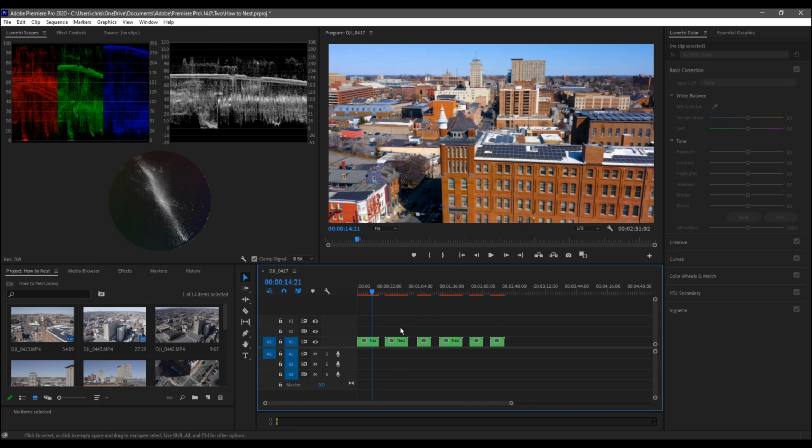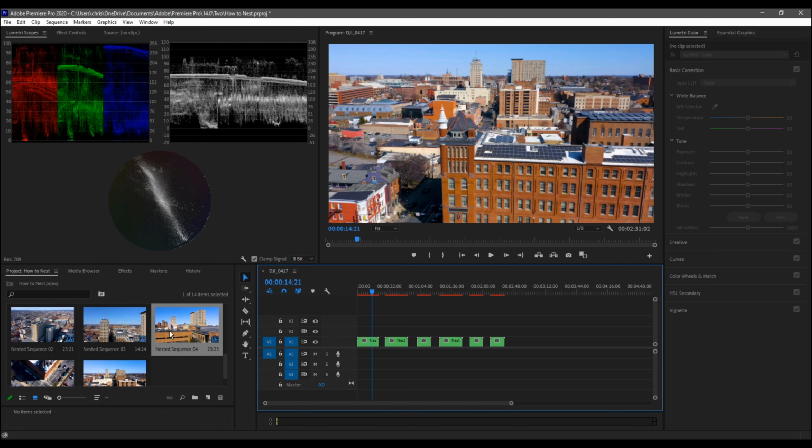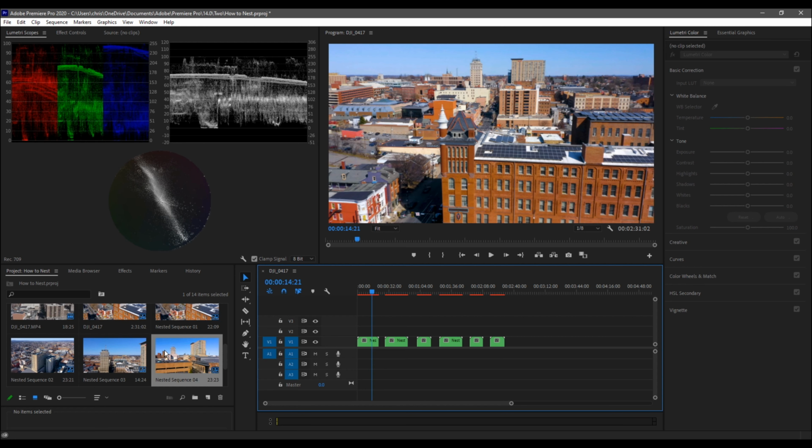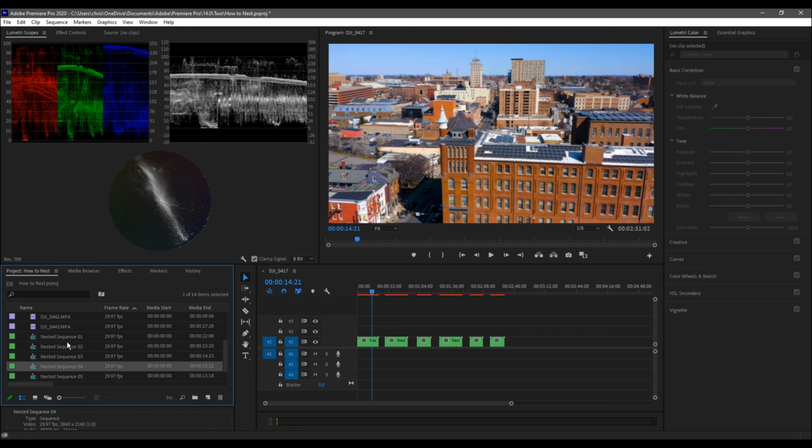So now that we've got these as nested sequences in our timeline, we'll come over here to our project media bin. So we'll scroll down and you'll see that we have a few extra clips than when we started. These are our nested sequences, and the easiest way to do this is to switch into a file name view rather than this thumbnail view. So I come down here and I click on the list view, that's the official term, and you'll see that all of my nested sequences are down at the bottom.